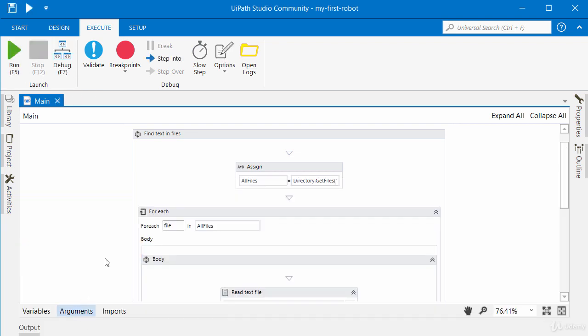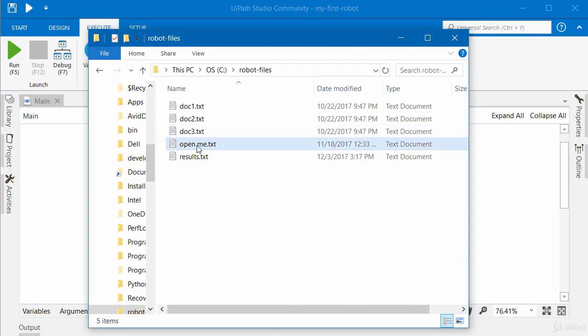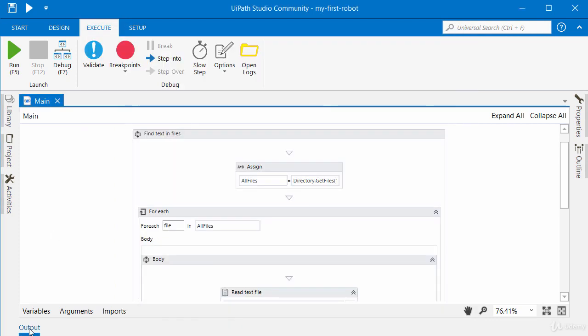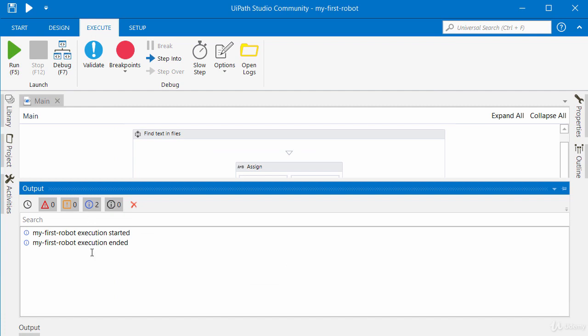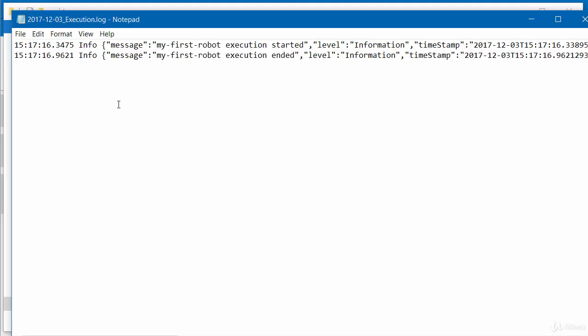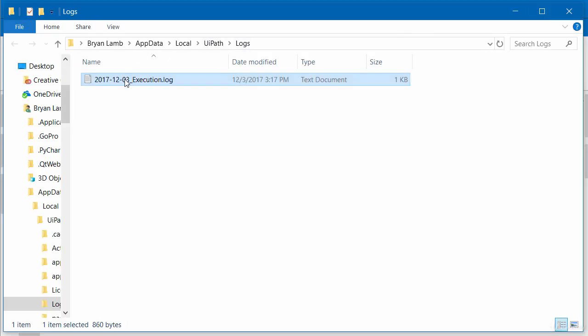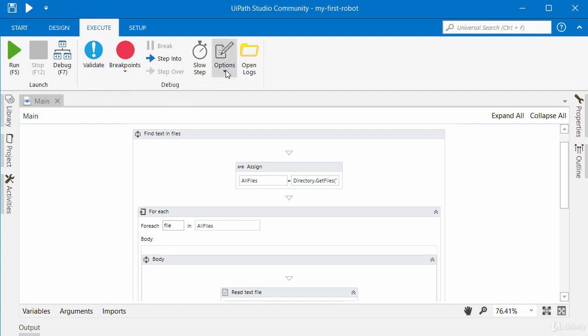See those two steps that went by? I can confirm that my robot ran again. I'll delete my results. And I'll draw your attention back down here to the output, and notice we have those same two lines, and if we open our log file, again we have two lines. So I'll delete that log, close the window.